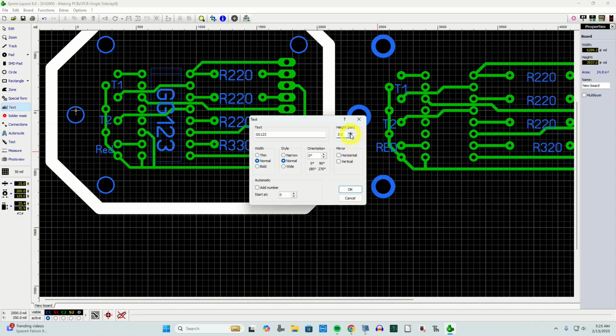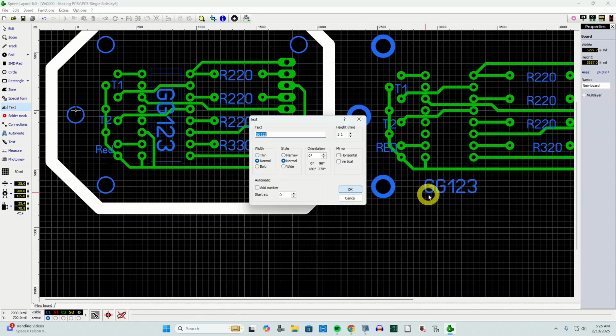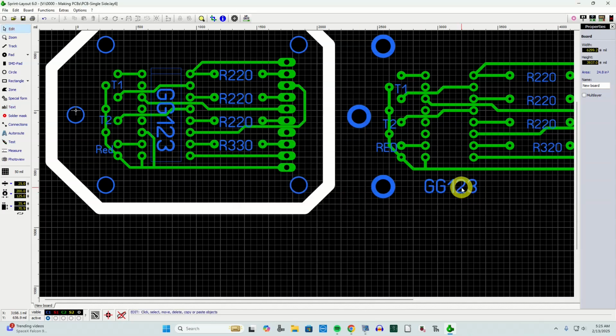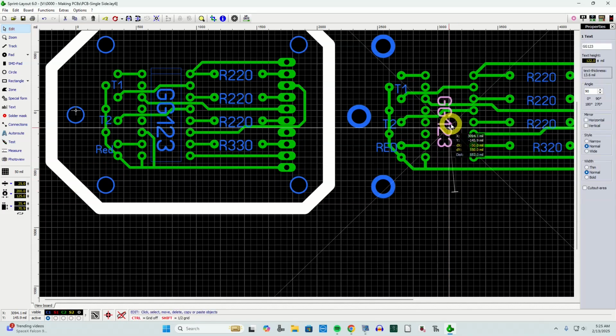Size of the text can be easily adjusted, as is the orientation of it. So let's see, now we'll just drop that there. I'll click on it, cancel, click on it, and I'll rotate it around. Now I want the letters, the GG at the top. Like so. Move that guy up into the middle.